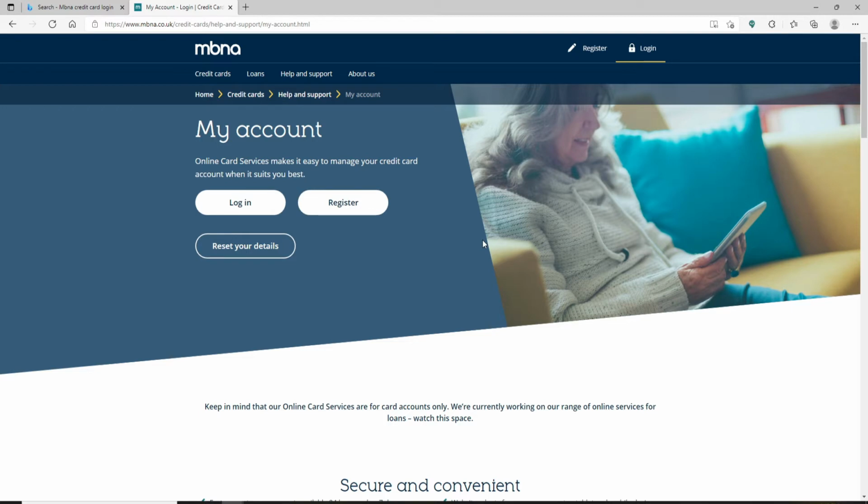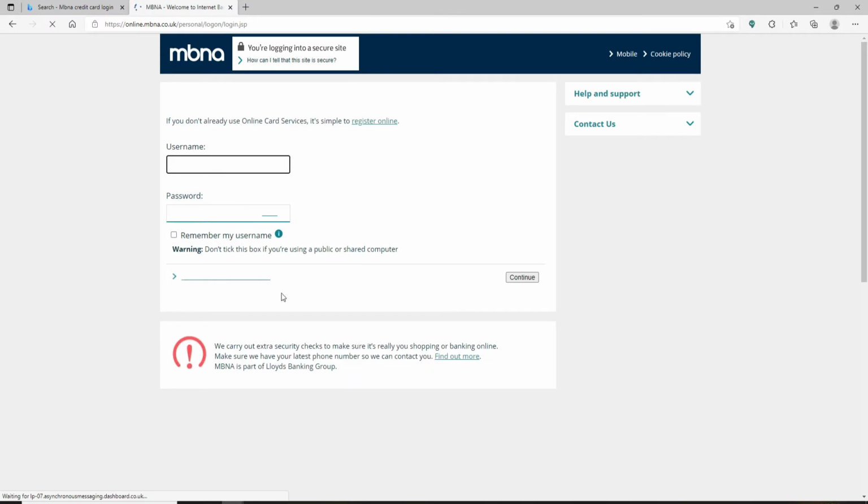If you'd like to log into your credit card services, click on the Login button at the left-hand side. If you don't have an account yet, click on the Register button and follow the instructions. Once you click on the Login button, you'll end up in the login area.